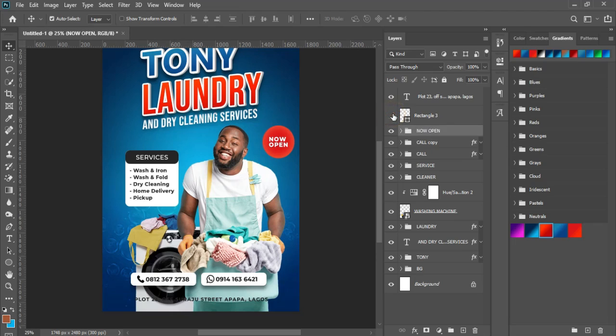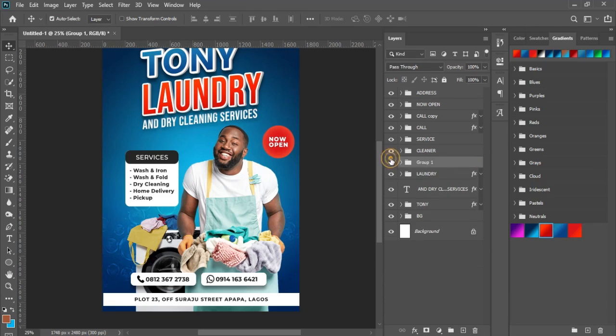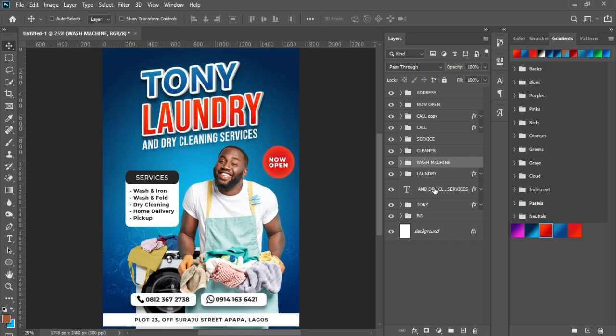Okay, that's for that. So this as well, select them and group them together. So call this address. Okay, so by doing this, we're trying to make every layer in our layer panel more neat and organized. So call this washing machine. Okay, I think this is good this way.